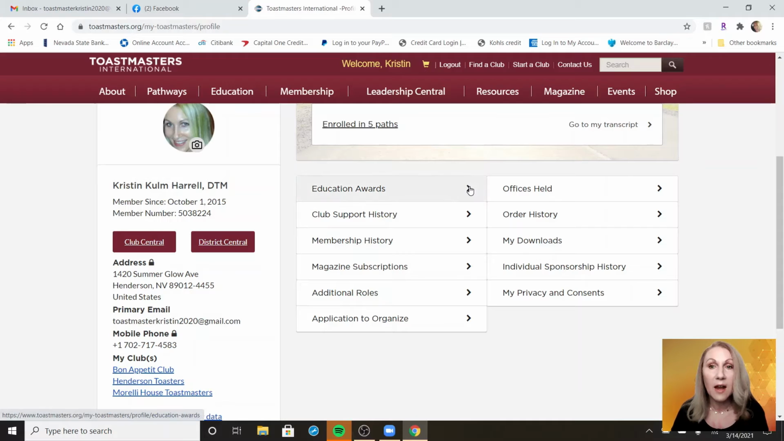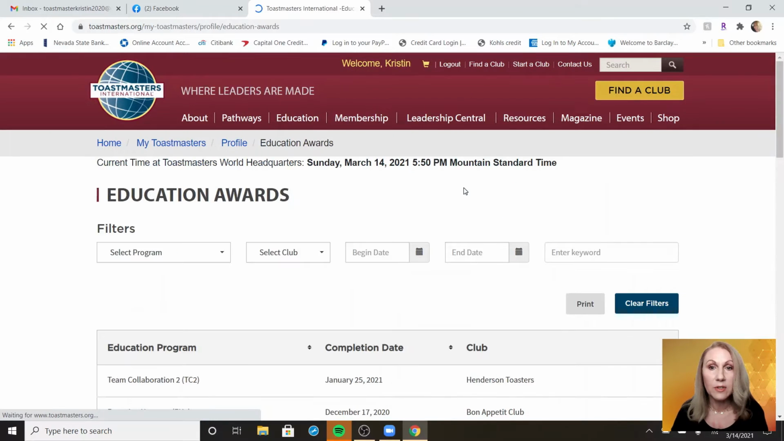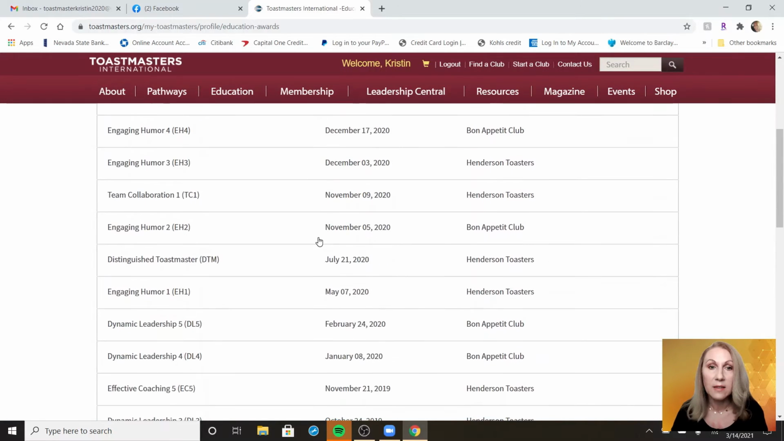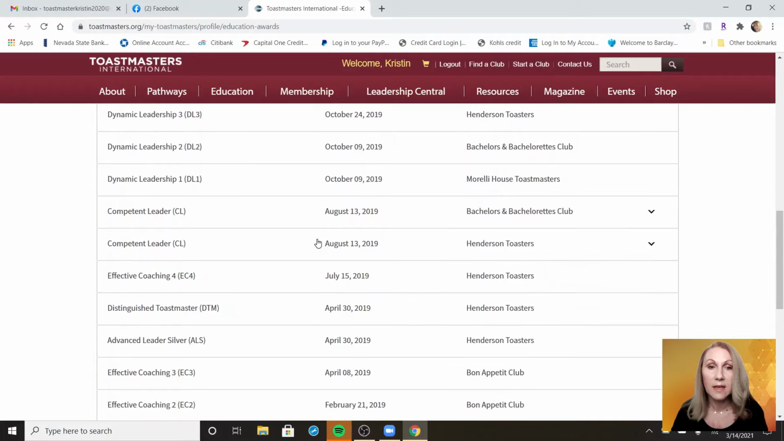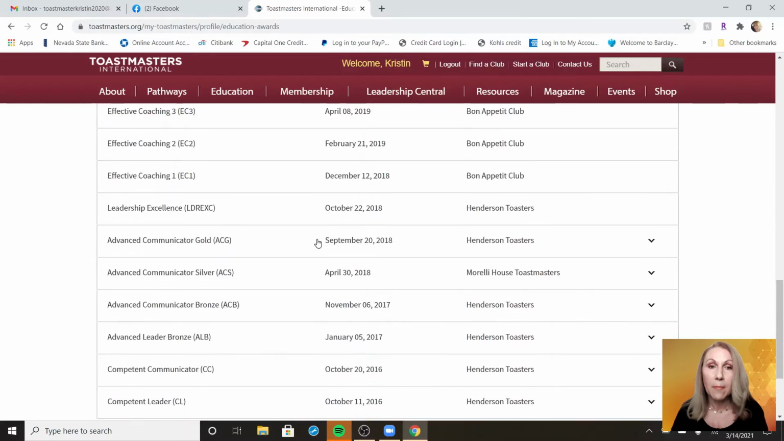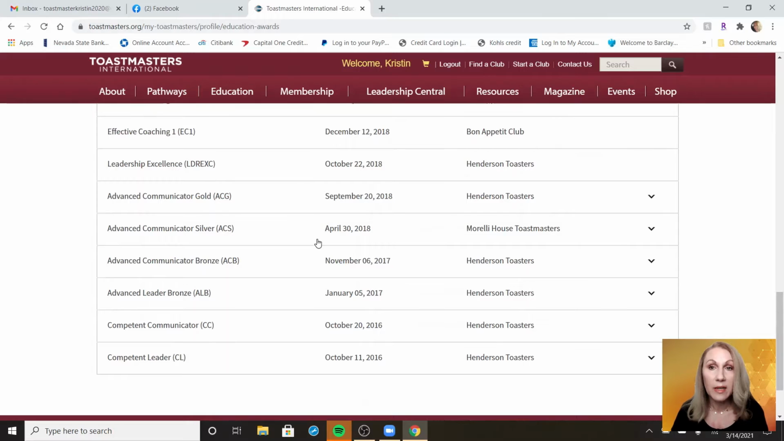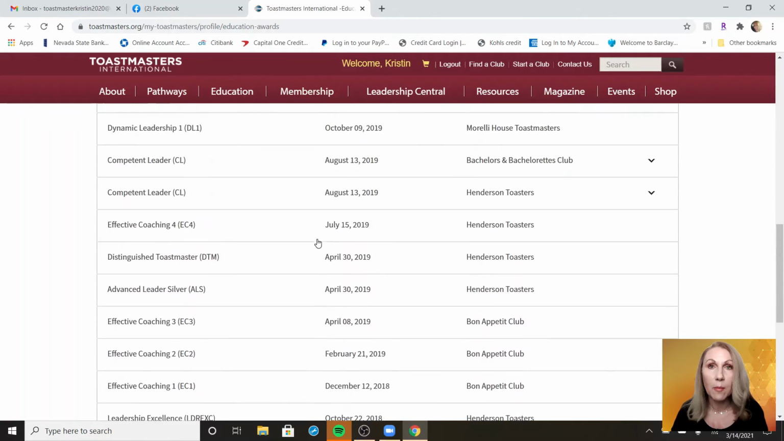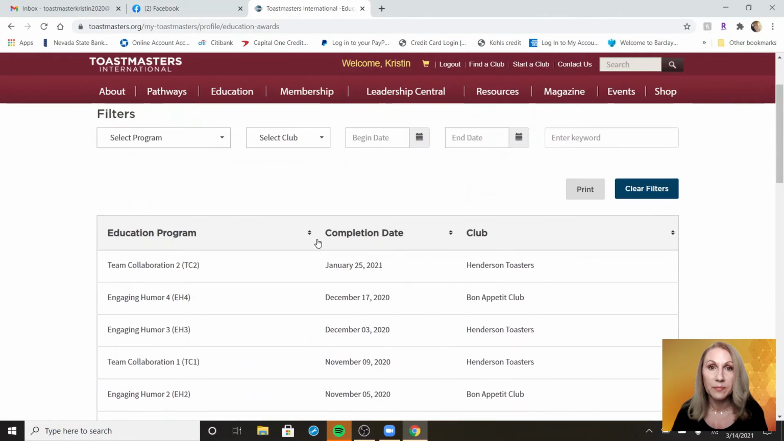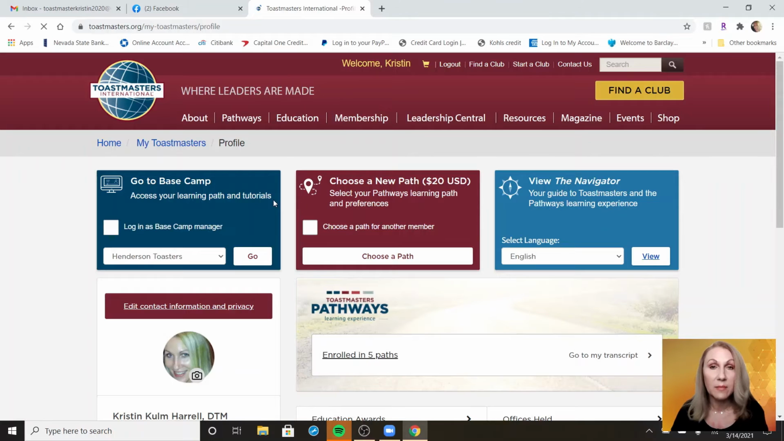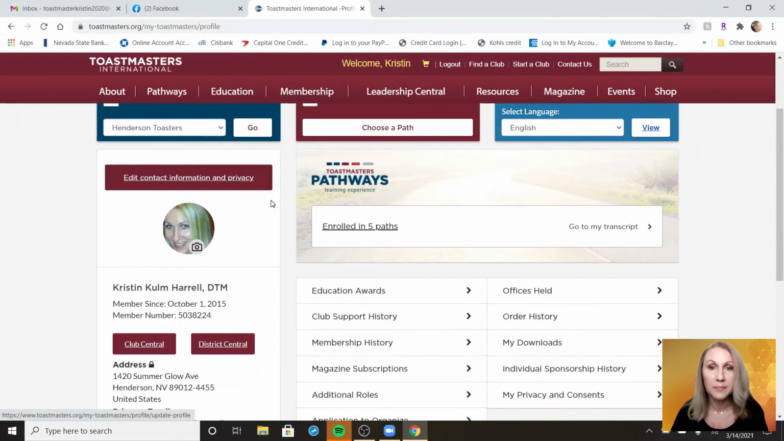You can see here education awards. If you click on education awards, you can see every educational pathways or legacy that you have ever completed, when you completed it, and which club you gave it to. That's important information to have because sometimes you need to know those things.